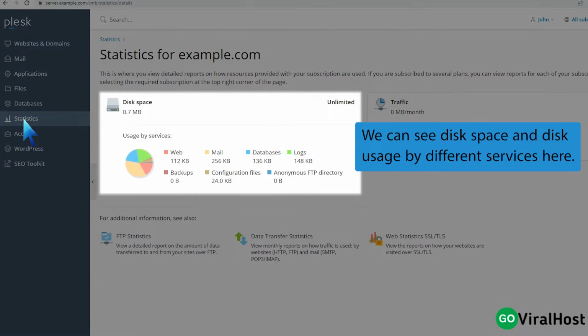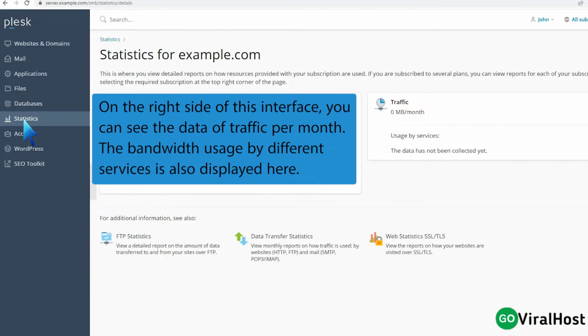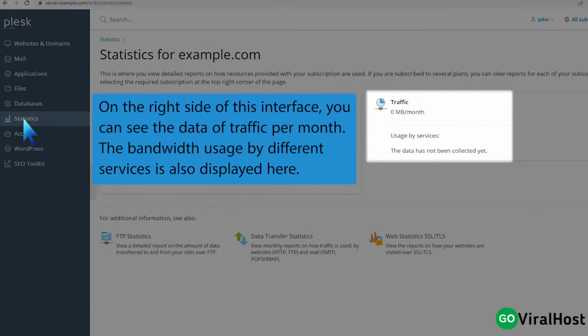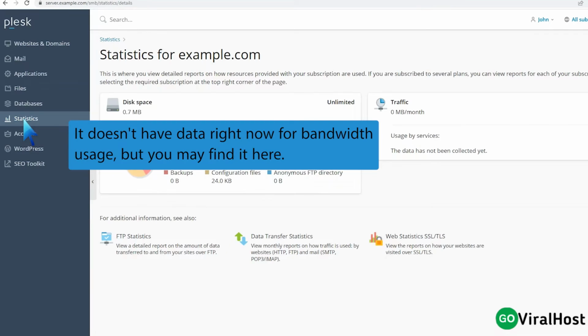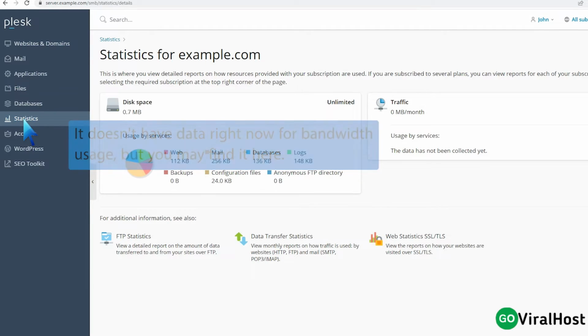We can see disk space and disk usage by different services here. On the right side of this interface, you can see the data of traffic per month. The bandwidth usage by different services is also displayed here. It doesn't have data right now for bandwidth usage, but you may find it here.